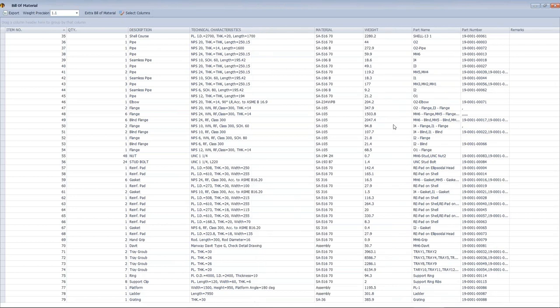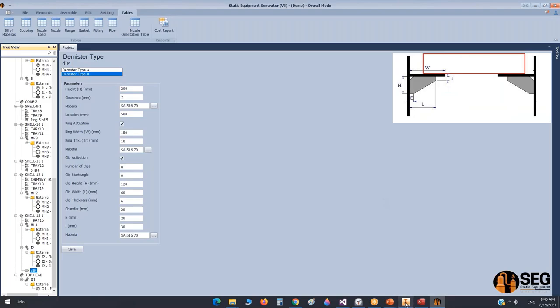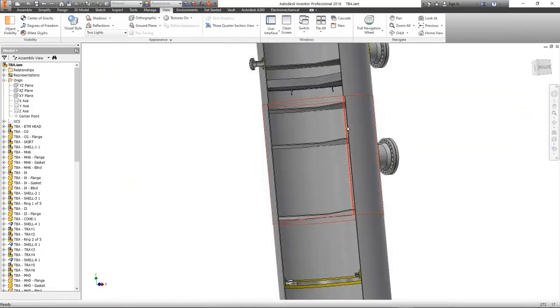Is it possible to add EIL standard requests, such as EIL type of saddle, demister, or any other EIL-specific items which they are actually dealing with? I think it is customizable, right? So yes, we can customize the saddles as per their requirement, right?